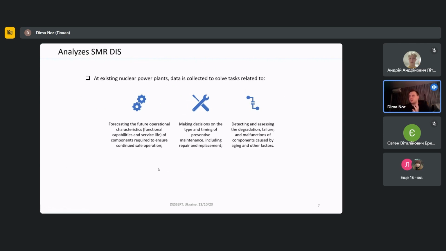So at existing nuclear power plants, data is collected to solve tasks: forecasting the future potential characteristics, functional capabilities, and service life of components required to ensure continued safe operation; making decisions on the type and timing of preventive maintenance, including repair and replacement; and detecting and assessing the degradation, failures, and malfunctions of components caused by aging and other factors.